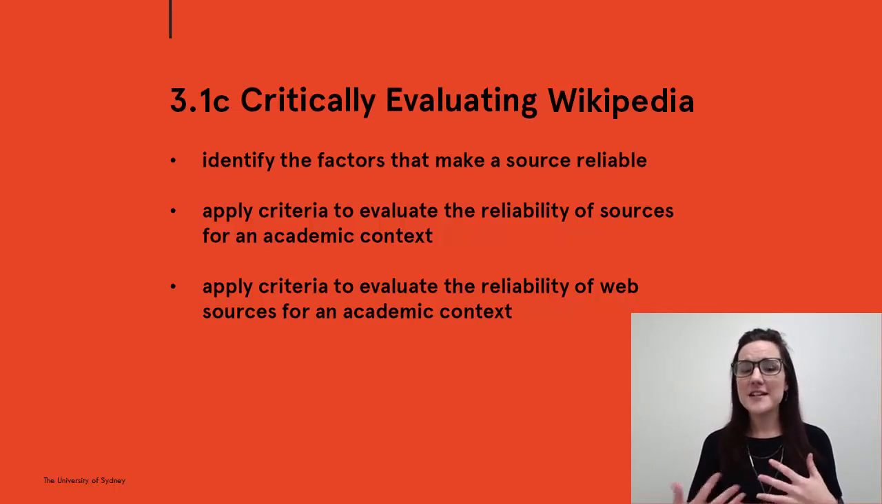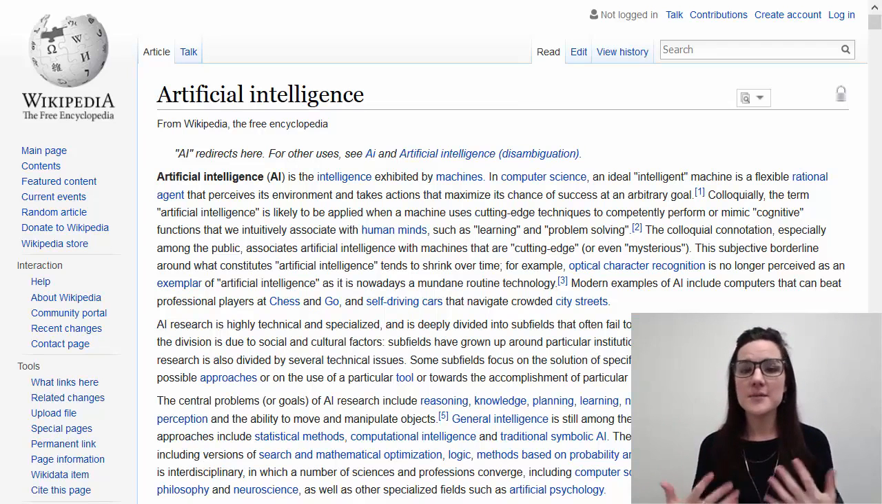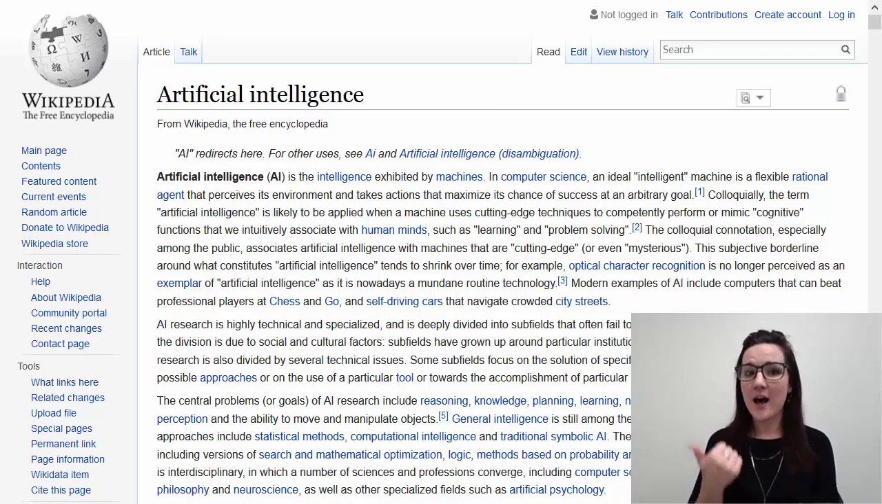Hi, in this tutorial we'll practice evaluating a source by applying the criteria that we've covered so far. To do this, we'll look at Wikipedia. Before we begin, I just want to say that I am not going to tell you not to use Wikipedia. However, you do have to be smart in how, when, and why you use it.